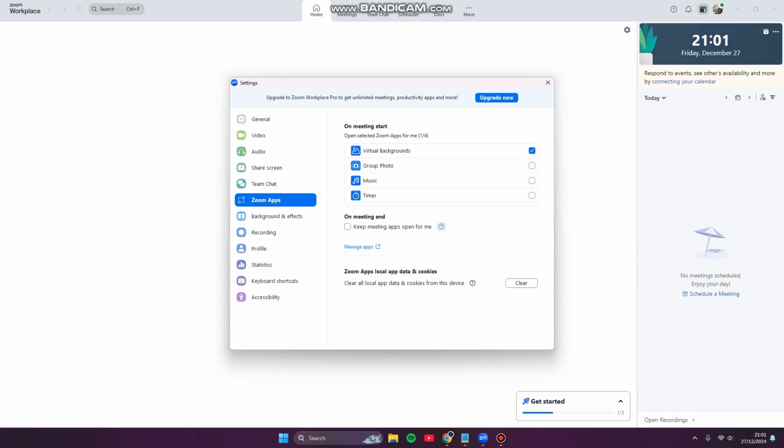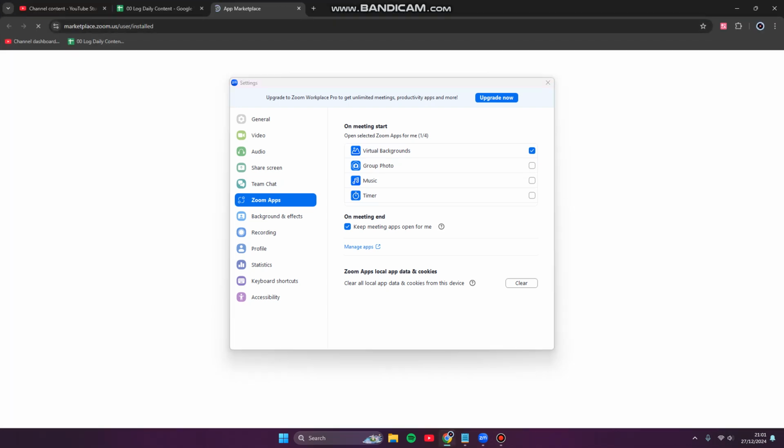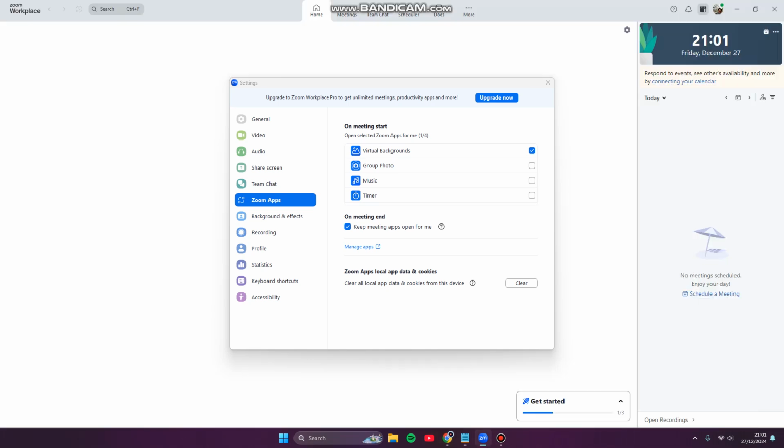And also on the meeting end, keep meeting apps open for me. Just check this button. And also you can manage this app. If you click this manage this app, you will directly go to marketplace.zoom. So let's talk about it later. And here you can clear all local app data cookies from this device, like clearing up some junk files. But the point is, just check this button in order to always open virtual background on a meeting start.